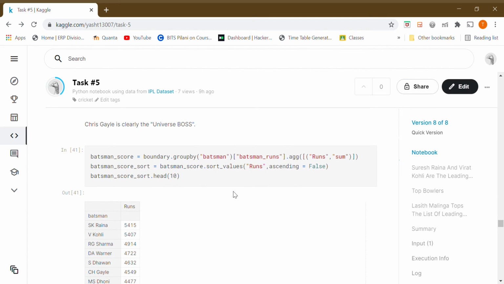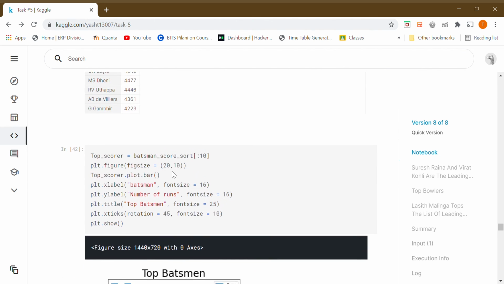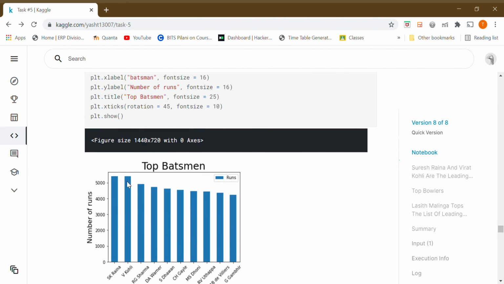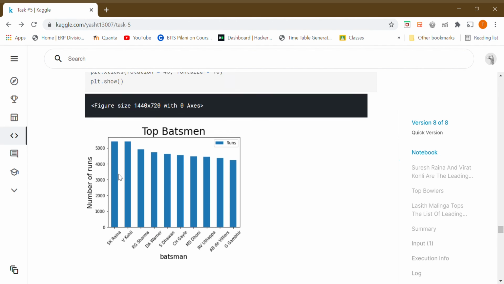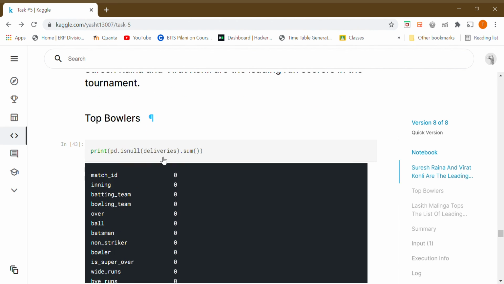Same thing we will be doing with the total runs. So for the runs I have similarly defined, grouped by batsman, and then aggregated the total number of runs. Batsman runs, I have taken sum of all the values and then sorted it and plotted the top 10 here. So I plot the top 10 here, and Suresh Raina and Virat Kohli tops the list. The data is still 2019, so we have Suresh Raina leading in this data set. So Suresh Raina and Virat Kohli are the leading run scorers in the tournament.